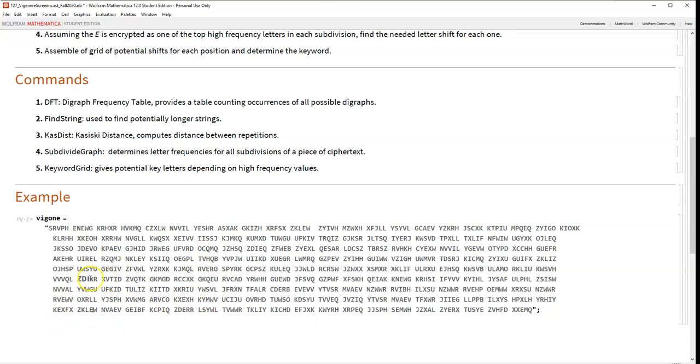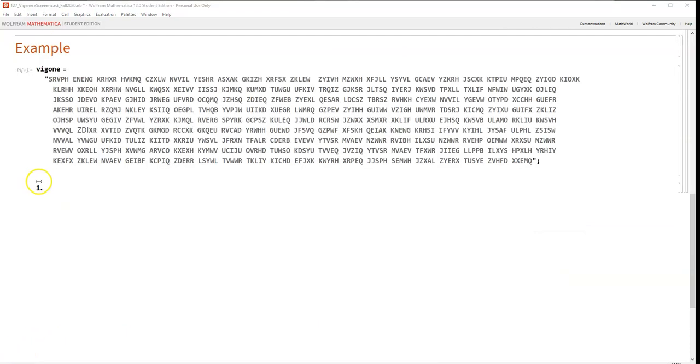Hold on a sec, I hit the wrong thing. Okay, I had to pause there for a moment because I made a mistake when I was editing. All right, so let's have a look and see what repeated strings we can find. As I mentioned, ZDI I spotted occurred a couple of times.